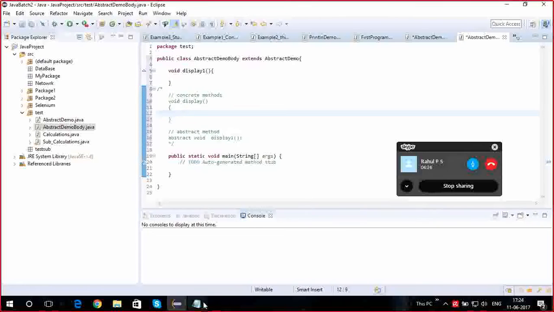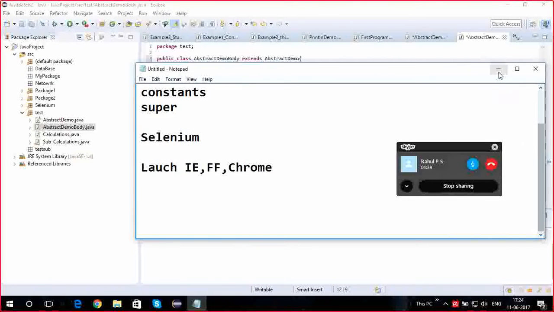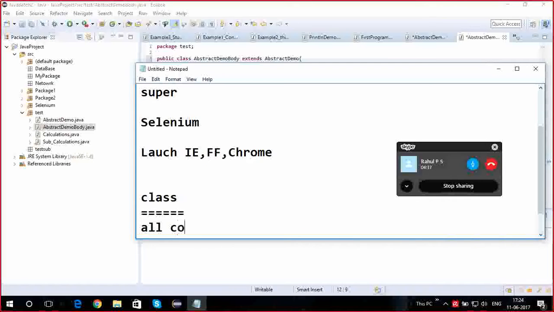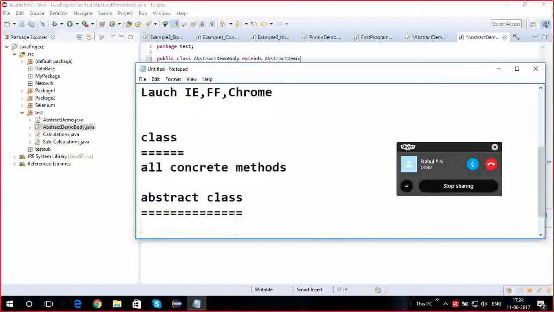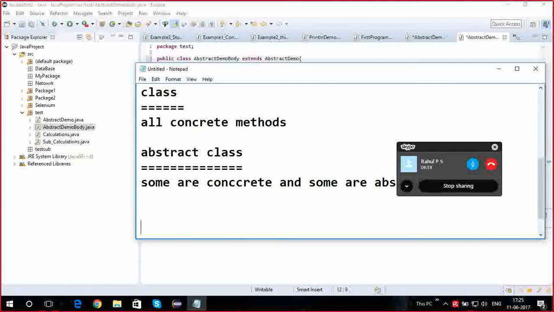Now, a class has all concrete methods. In the case of an abstract class, you will have some concrete and some abstract methods. We have another one with completely abstract methods, that we call an interface. We have something called interface.